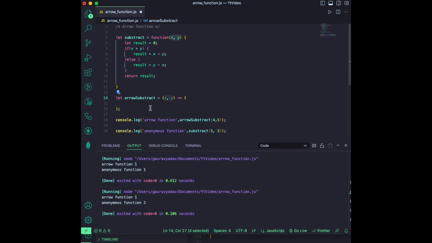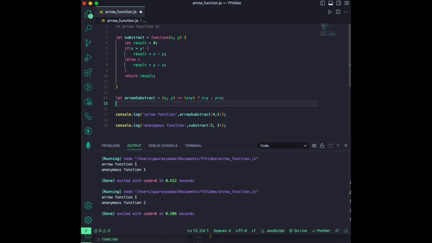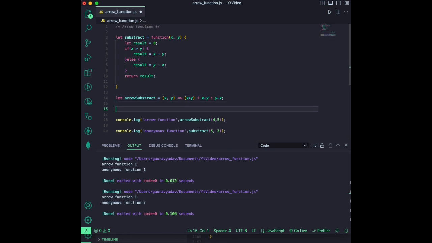If we are not doing any mathematical operation, you can use the curly braces also. But it's not specific to the mathematical operation, any other operation works too. Handling of a single parameter also helps us write the arrow function in a more concise way.